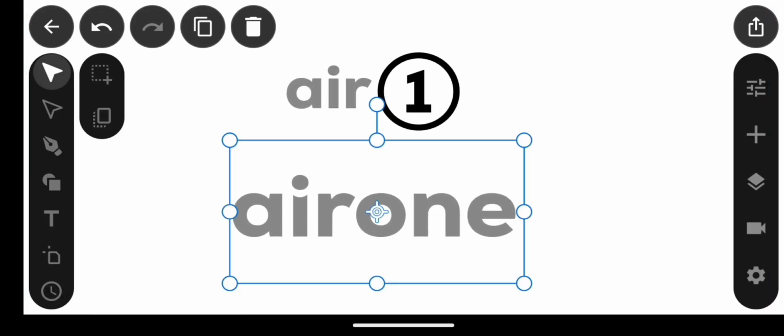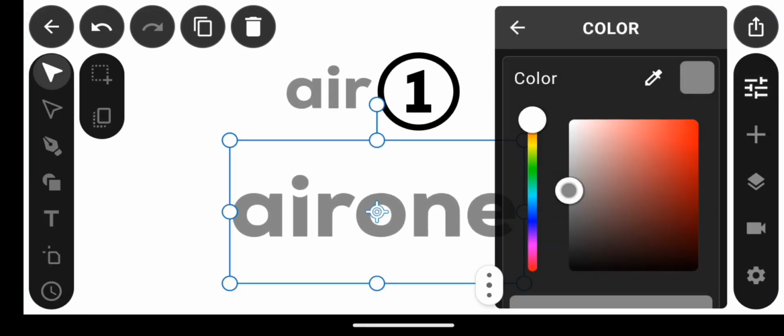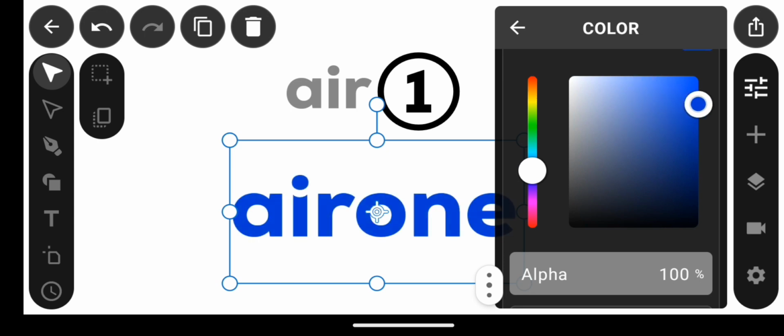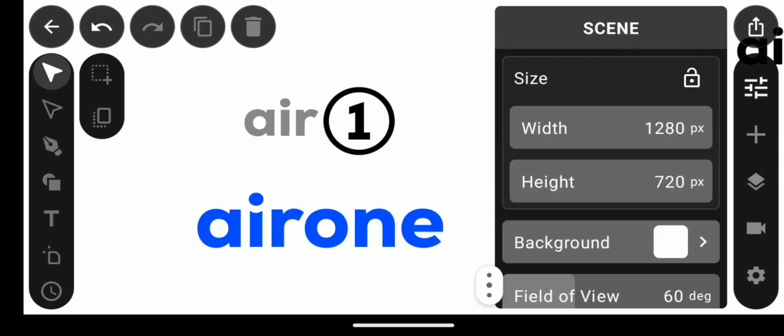Welcome. In this video, you will learn how to import fonts into VectorMotion so as to design amazing logo type.